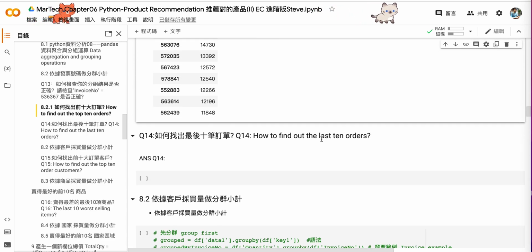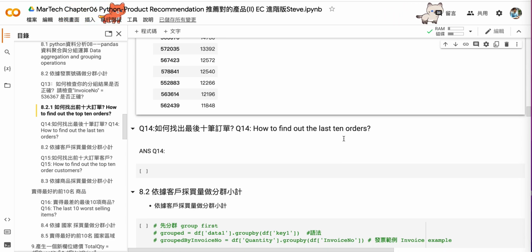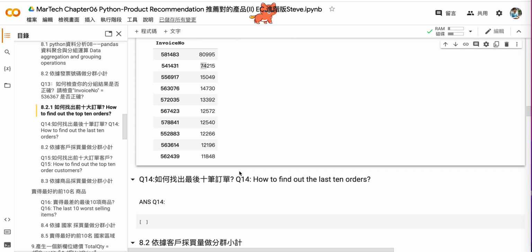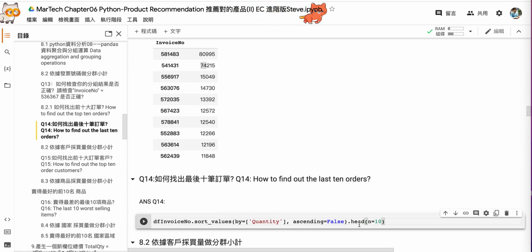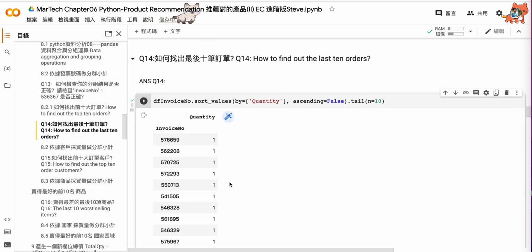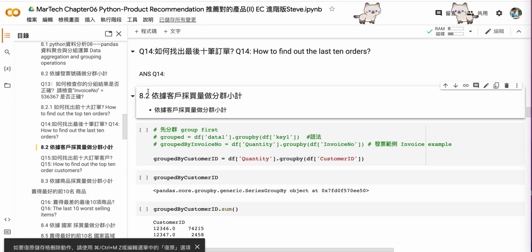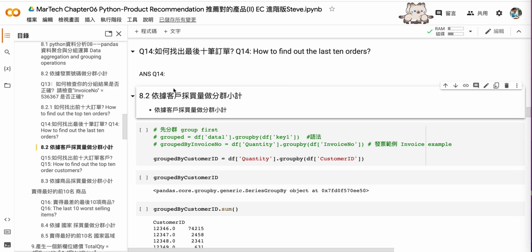So how about finding the last 10 orders? If you can find the first 10 orders by head, because I have talked before that head finds the first, so how about tail, T-A-I-L? You can find the last 10 orders. The quantity is only 1. So you know the answers for question 14.